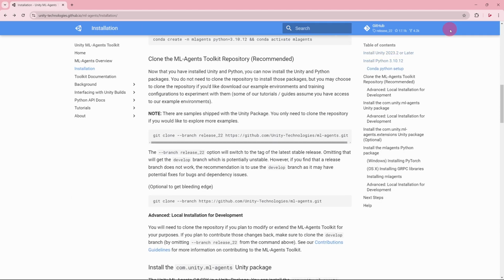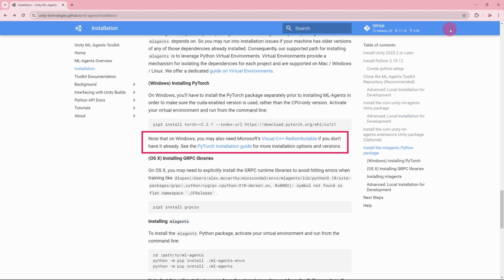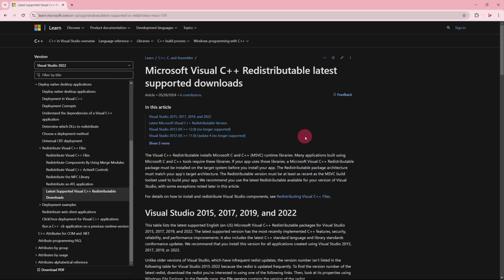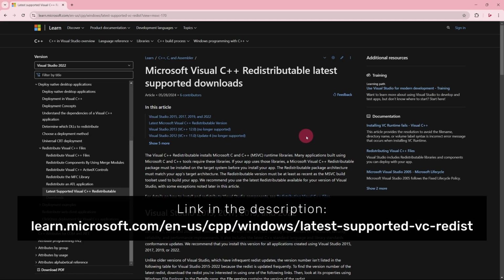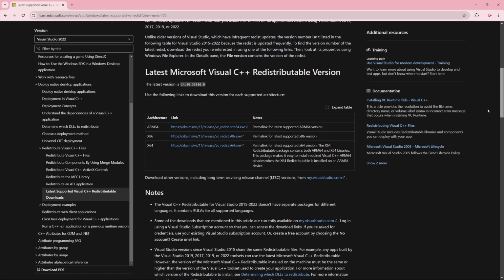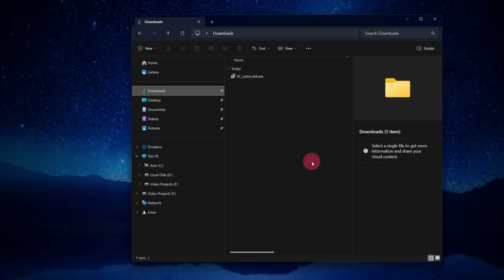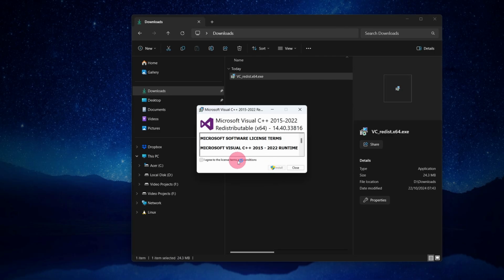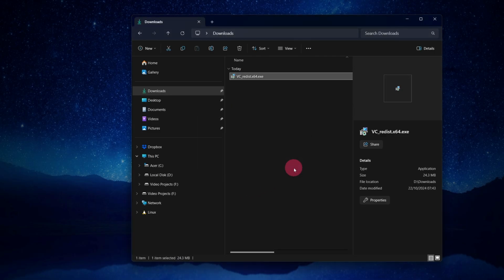Next, on Windows, ML Agents requires Microsoft's Visual C++ Redistributable to be installed on your system. If you don't have it yet, you can download the latest version from the official Microsoft website using this link. Scroll down the Downloads page and locate the installers. Click on the x64 link to download the required version. Now, go to your Downloads folder and run the installer. Accept the license terms, then click Install. Click Close to exit the installer.